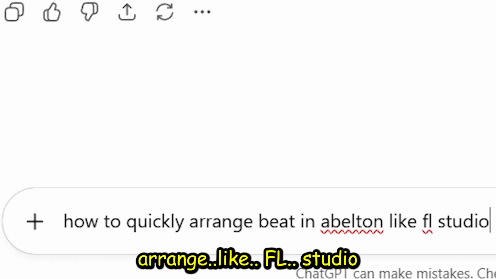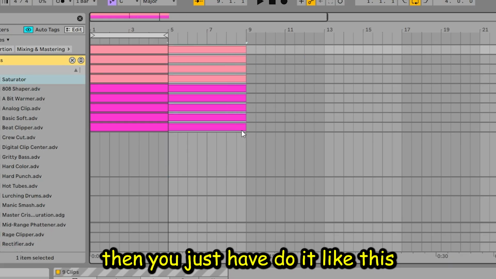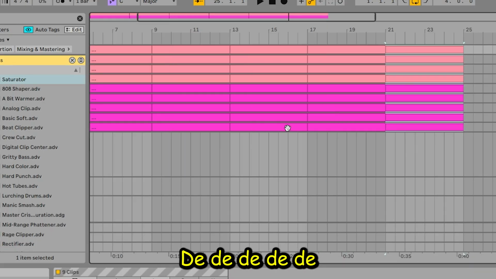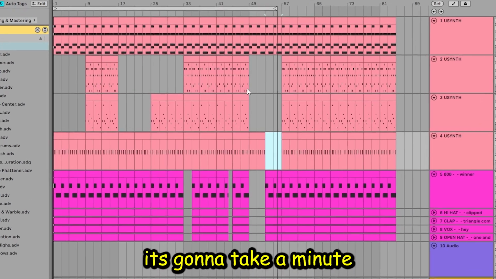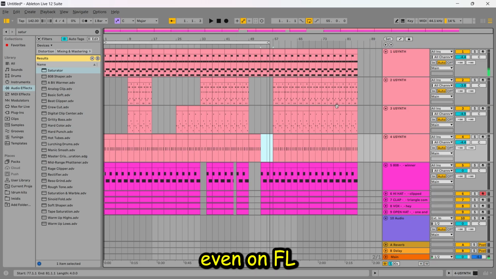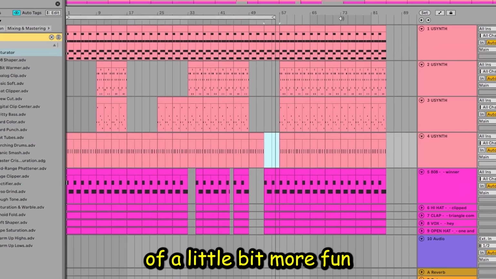Arrange like FL Studio. I'm just gonna highlight this, Control D, and then you just have to do it like this. Control D, D, D. So I can just arrange this later. It's gonna take a minute. It always takes a minute, even on FL. But honestly, right now, the Ableton arrangement is actually kind of a little bit more fun than the FL one.